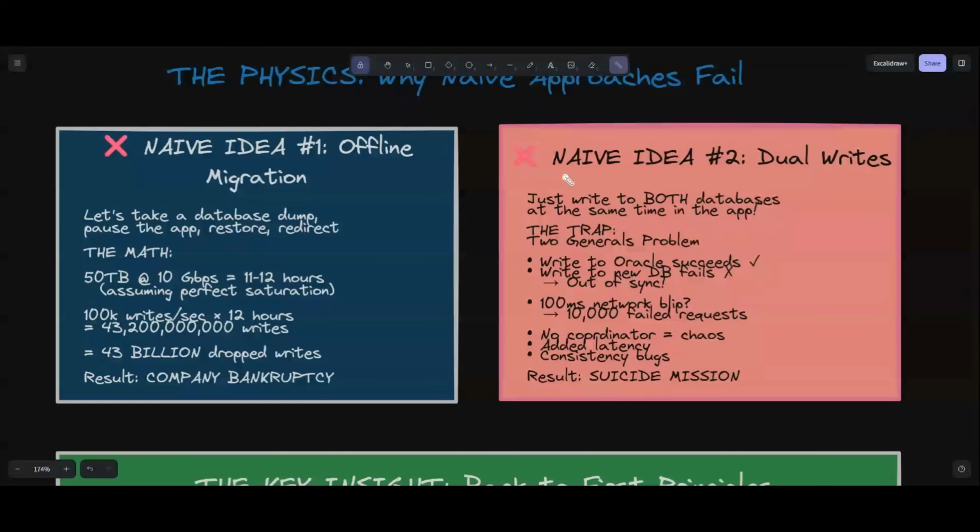The next naive idea, and I see this a lot, is let's just code the app to write to both databases at the same time. Dual writes. This is a trap. It's a huge trap. It brings us to the two generals problem. Basically, you can't have a distributed transaction without a coordinator, and even then, it's slow. What happens if the write to Oracle succeeds, but the write to the new DB fails? Now you're out of sync.